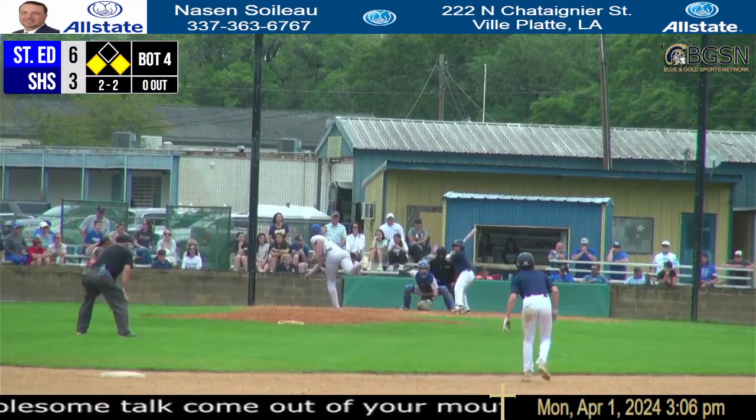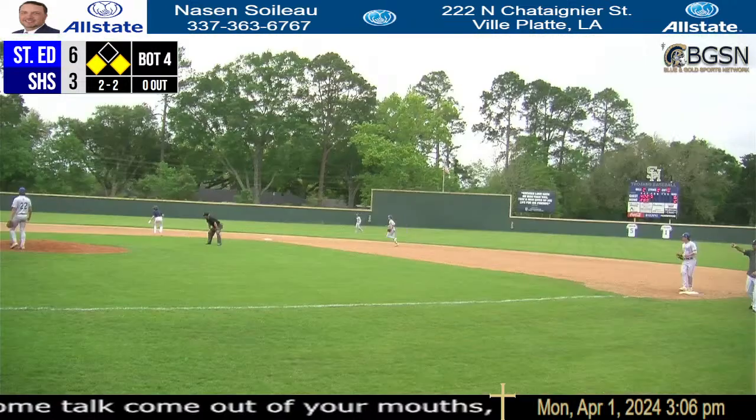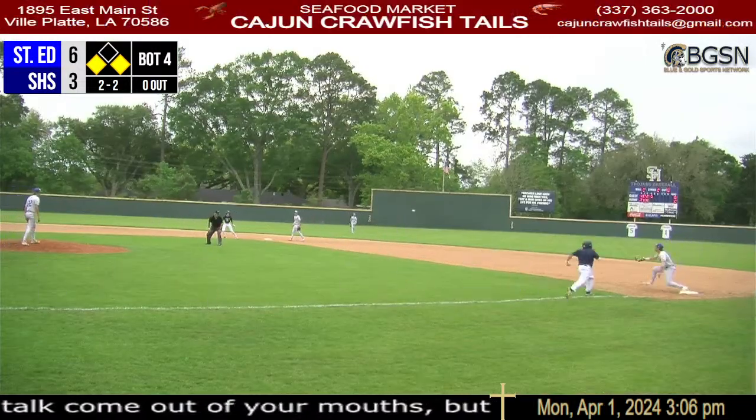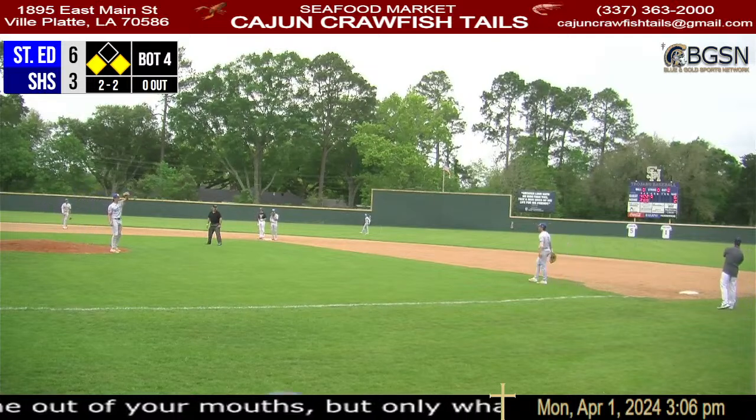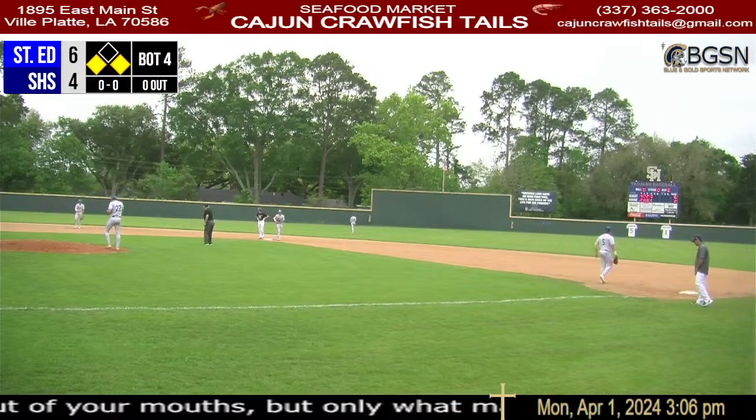Next pitch from the St. Ed's pitcher. The ball is hit up the middle. The shortstop gets it. First base makes a good play, but the Trojans do get a run in. So very good job right there by Sam Richardson.